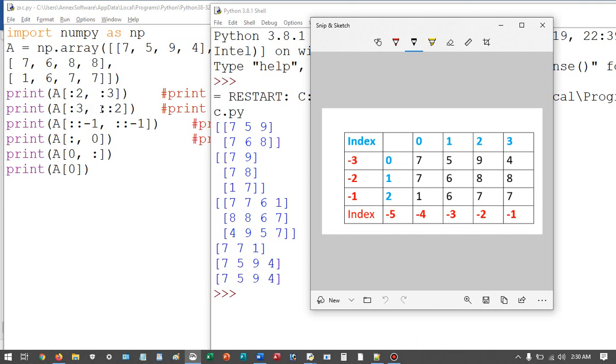And here, start from 0 up to the last, and the jump value is 2. When you put minus 1, it simply reverses your array. Like your actual array was 7, 5, 9, 4, 7, 6, 8, 8, and this one is reversed: 7, 7, 6, 1, 8, 8, 6, 7 and 4, 9, 5, 7. To reverse an array, you just need to put it so that all rows are reversed and columns are reversed.